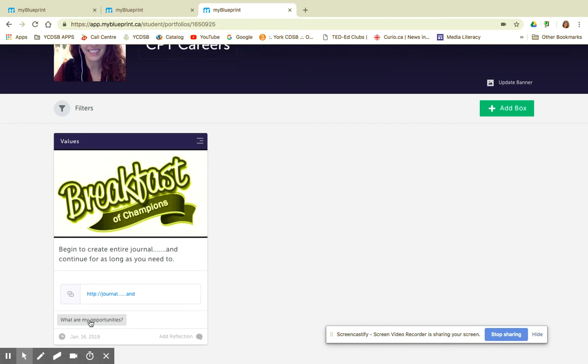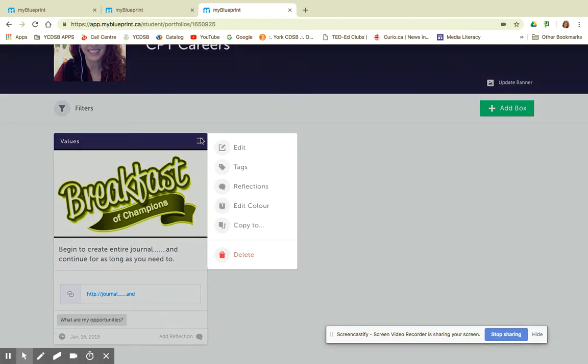But what are my opportunities shows up there. The other thing I want you to take a look at is whenever you see the 3 lines, it always means more. You can edit your entry at any time. You can edit your tags at any time. You could actually add a reflection in addition to what you have there. That's especially true if you're sharing each other's and getting feedback, or if you wanted to add a certain reflection as well.